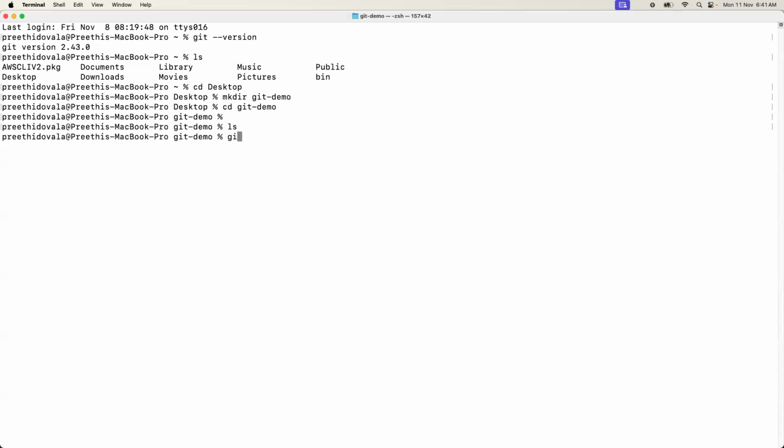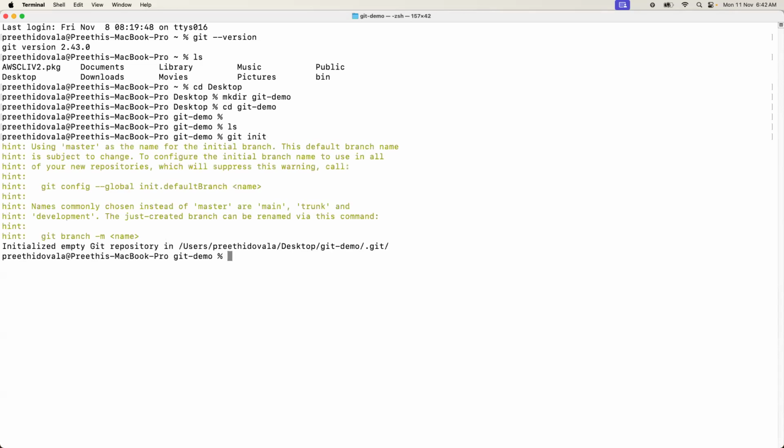Go to that folder and run the command git init. Git init means initializing Git, starting Git, right? So let us run git init. See, it tells that it initialized an empty Git repository, and this is the path. This is the Git demo and .git is created.